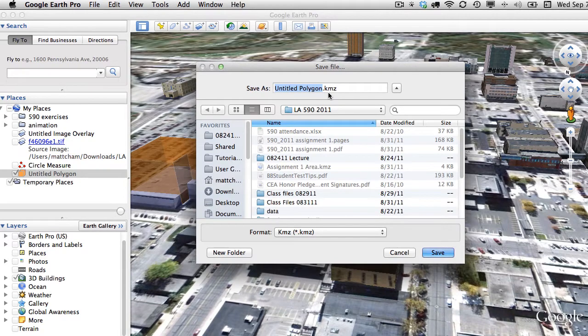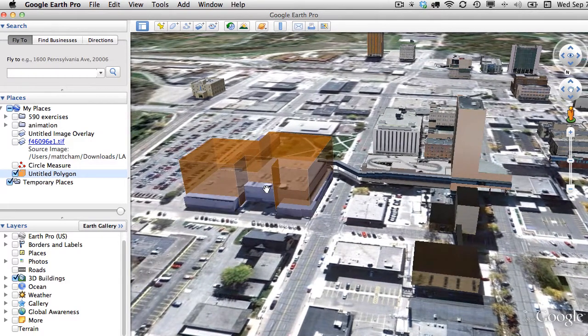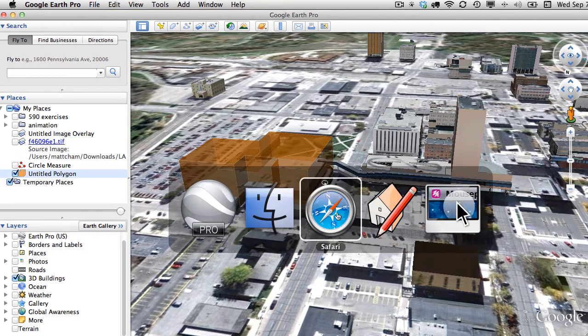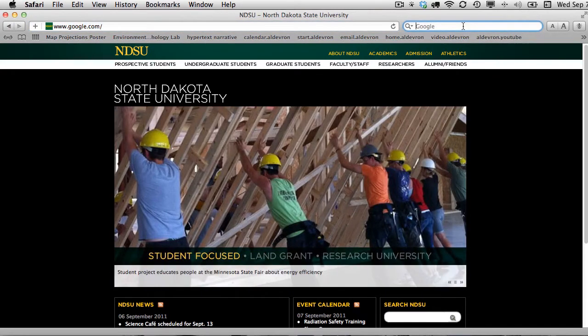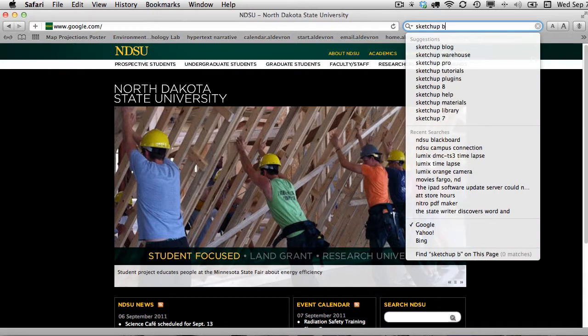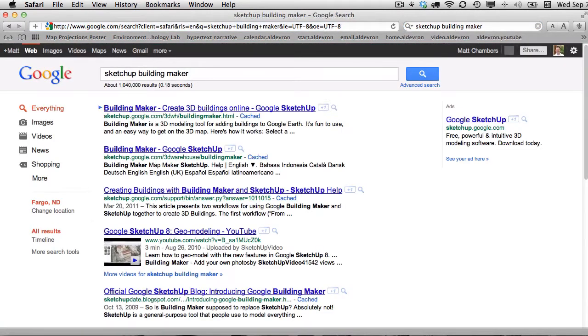And then once that is saved, you can email it to someone, you can upload it to the 3D Warehouse, you can load it up in different geo modeling applications. So let's take a quick look at another way. One very obvious way to geomodel is with SketchUp, but another one is with an online tool called Building Maker. And what I'd recommend, if you're interested in this, is just Google SketchUp Building Maker and see what comes up.